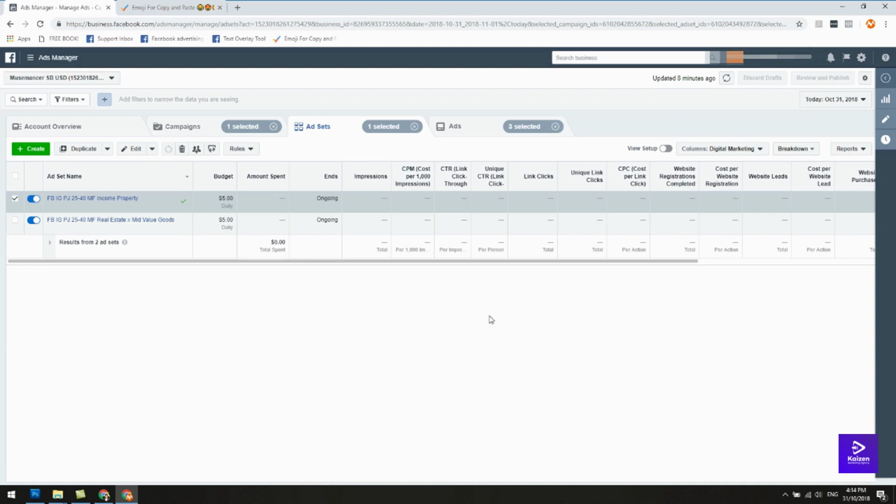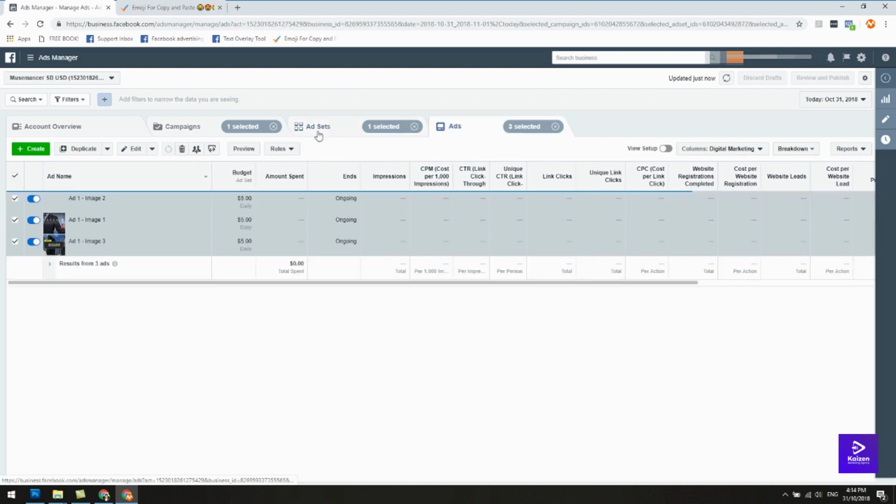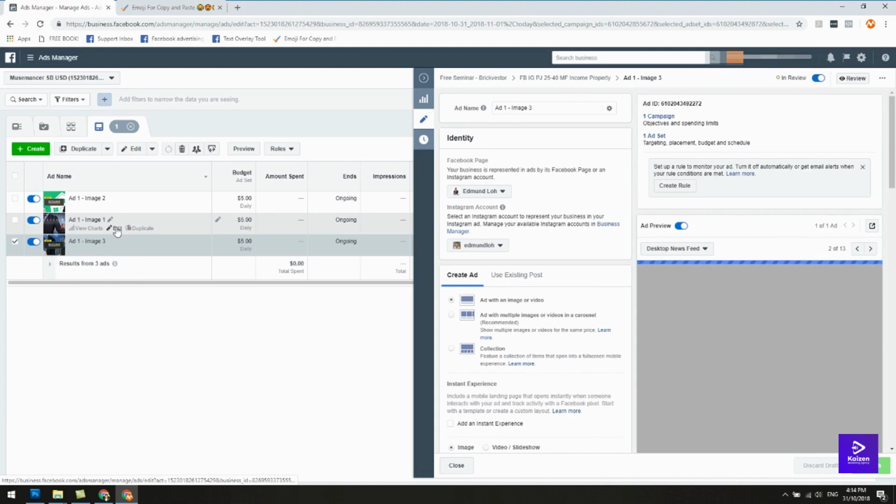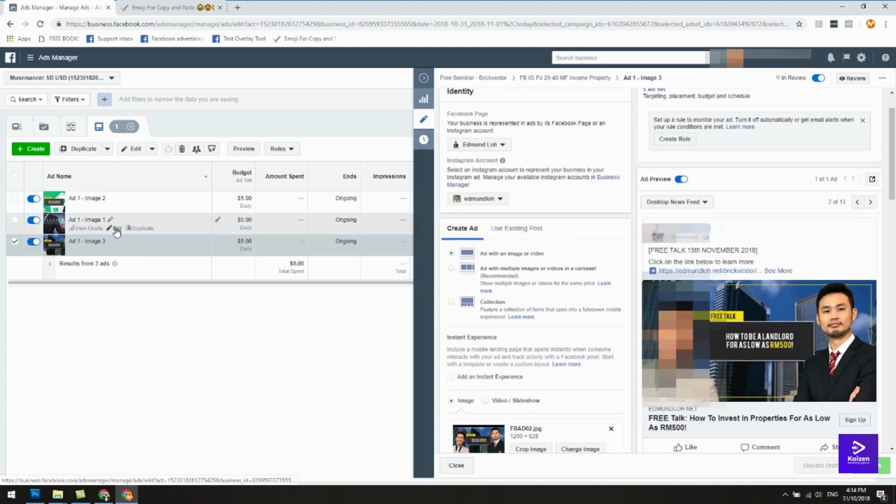So right now, as you can see here, we already have 2 ad sets spending $5 a day each, and that is a total of $10 a day. You can create more ad sets if you want. That depends on your budget and your risk appetite. Now, what's interesting is that this also has 3 ads in the ad set, and this is quite identical to the ads that I created earlier in the other video. So this might look very familiar to you.